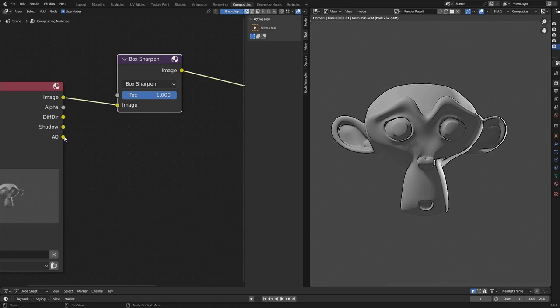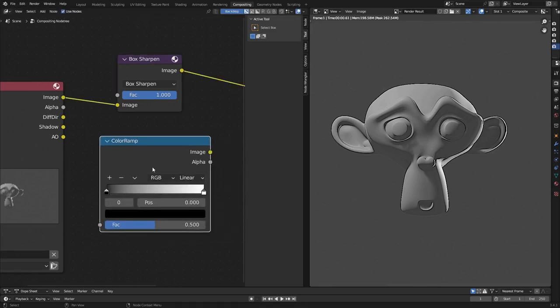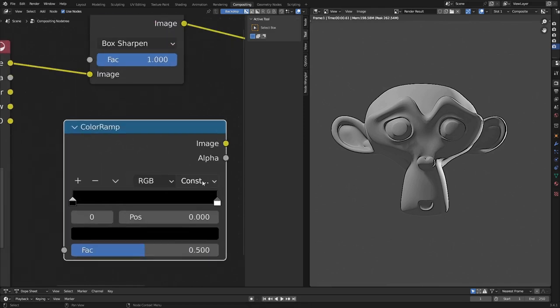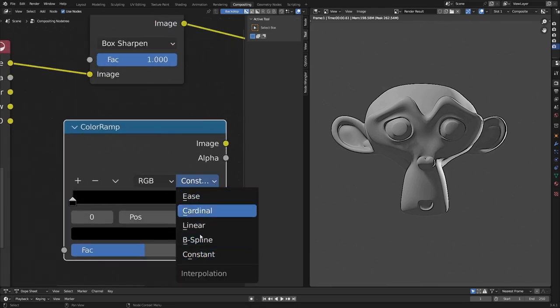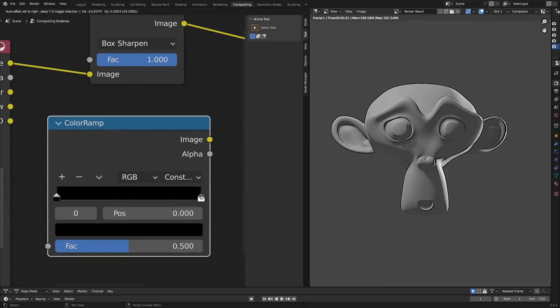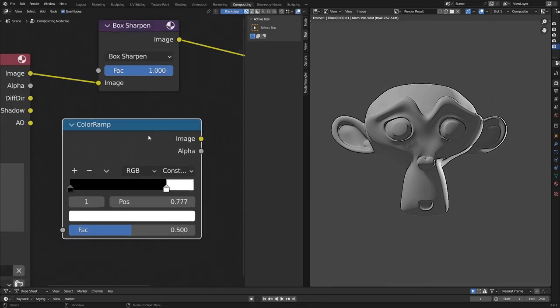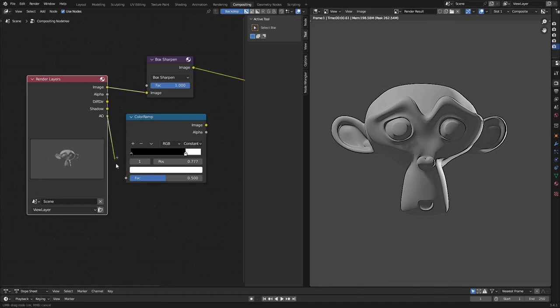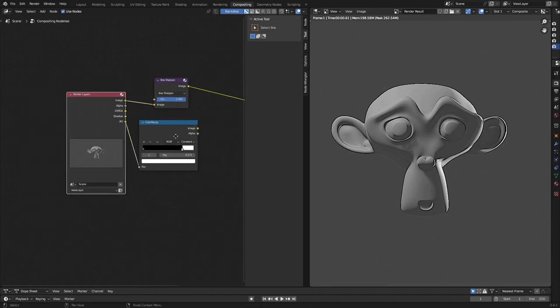Next thing we're going to do is add in the color ramp. So again, shift A. And I'm always going to search for these because I can never find them. So color ramp, and I'm going to set this to constant. So just right here, there's a few different options. Set it to constant and move this back a little bit. And I'm going to plug ambient occlusion into there.